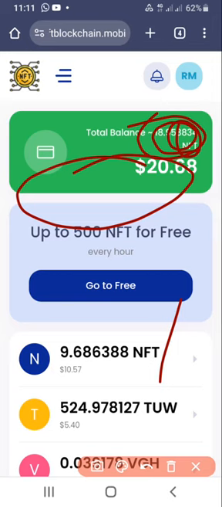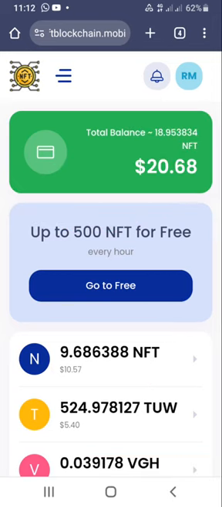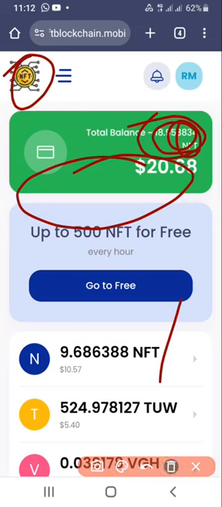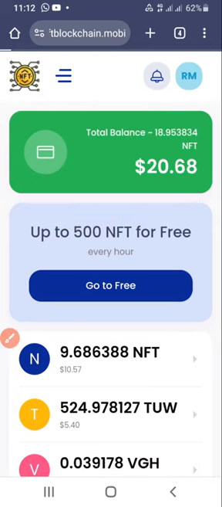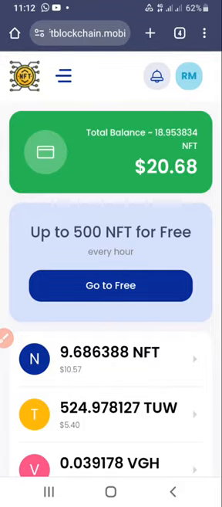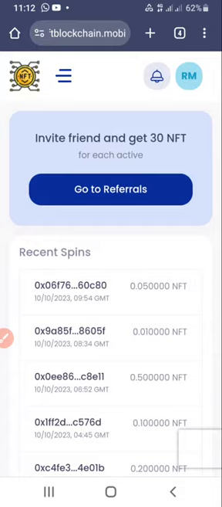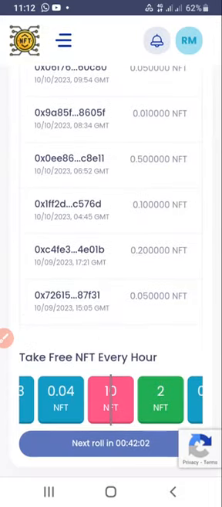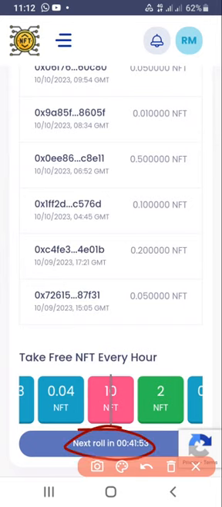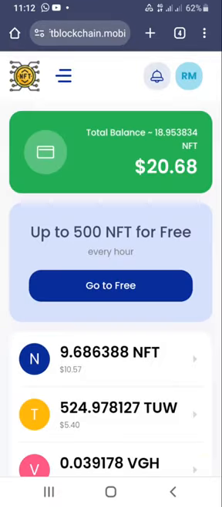So what I have to do is to spin. Okay, to spin is very easy. You come here, this place where you see the NFT, you click there, and you click go to free. You check if your 1 hour has expired so you can spin again, and you scroll up. Mine is still remaining 42 minutes before I can spin again. So once it is time, it will be showing me spin here, and I will spin. Okay, and it will reflect up here.